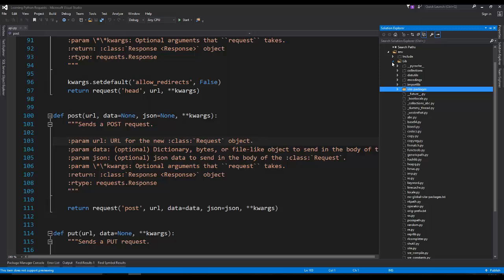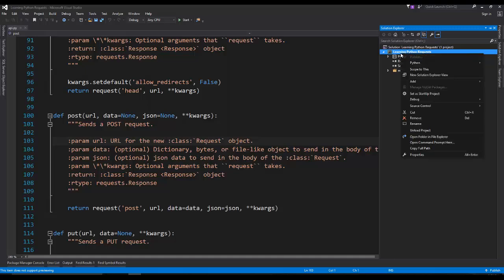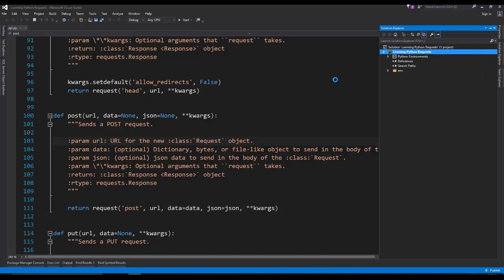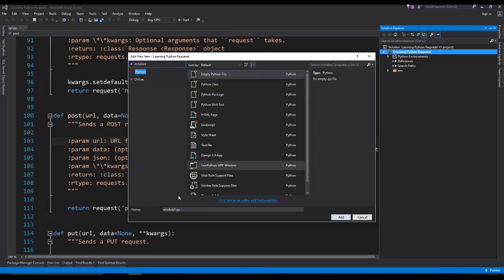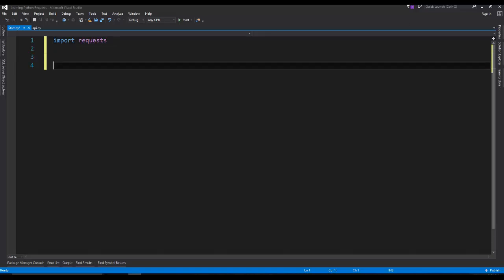So all that being said, let's go ahead and minimize some of this stuff. We're going to right click on the actual project file, learning Python requests, and say add new item, and this is an empty Python module. We'll just call this start.py. In here, let's say import requests.